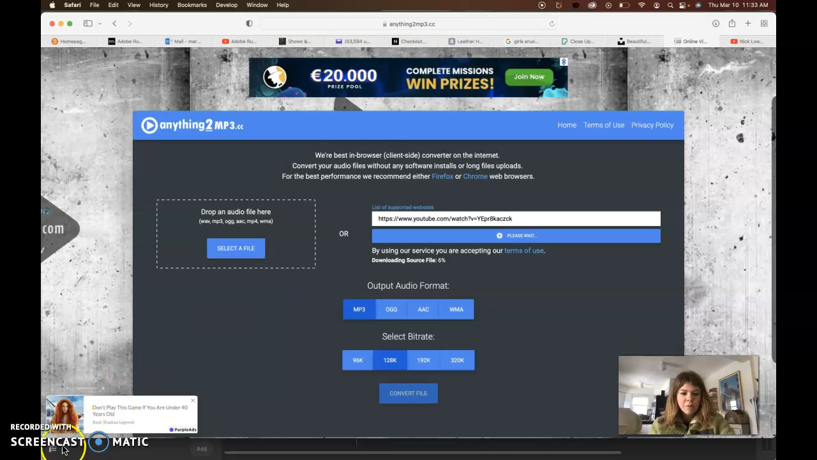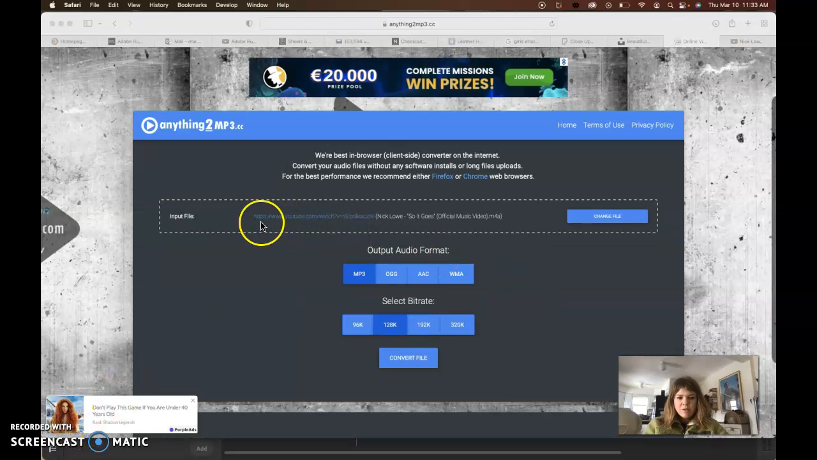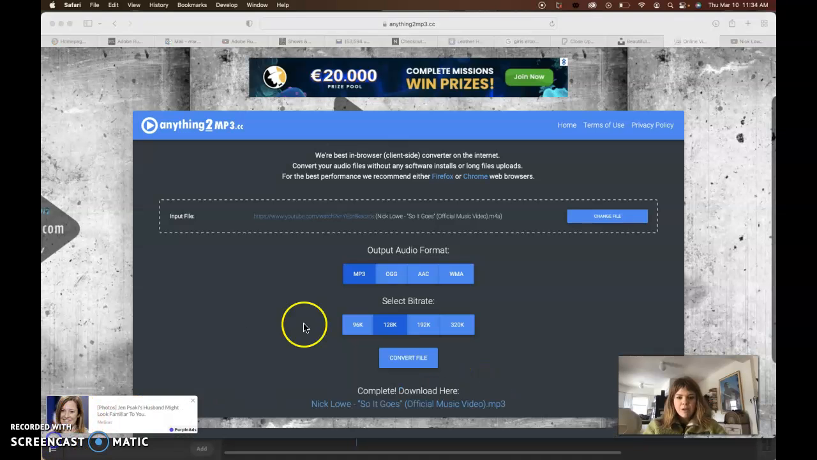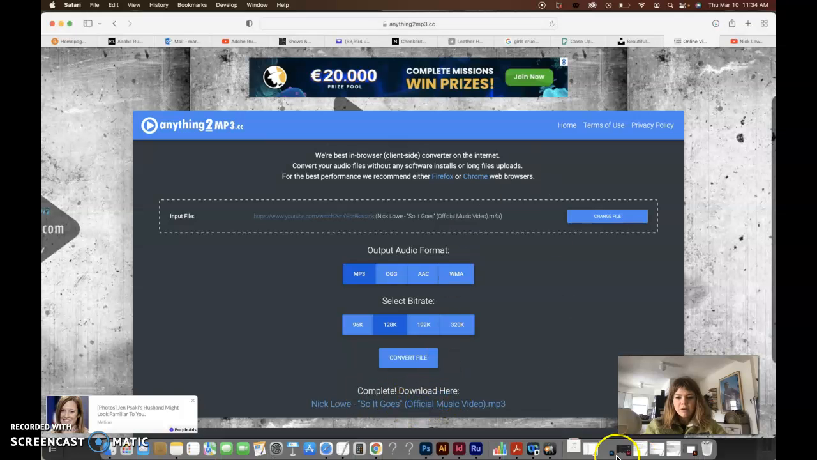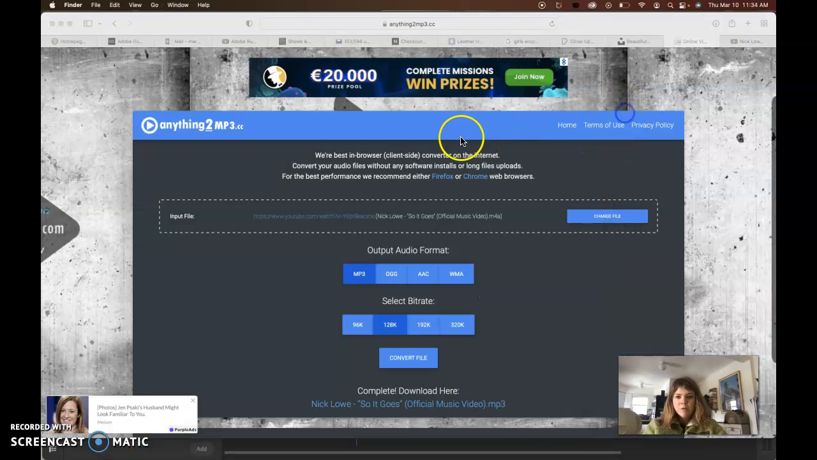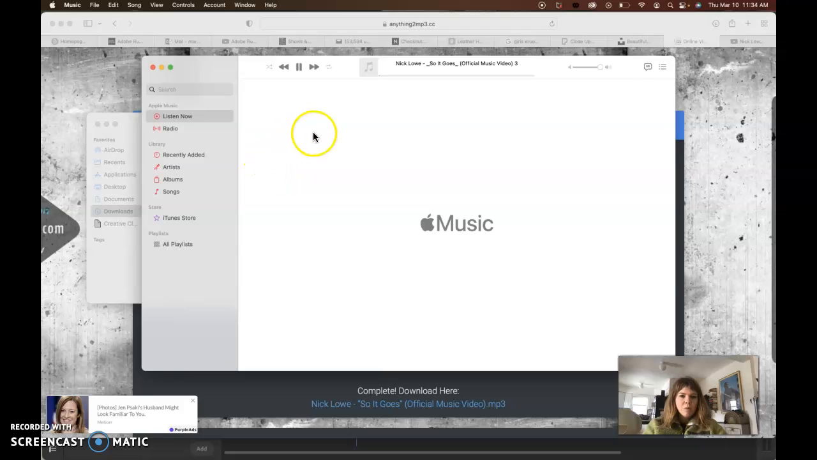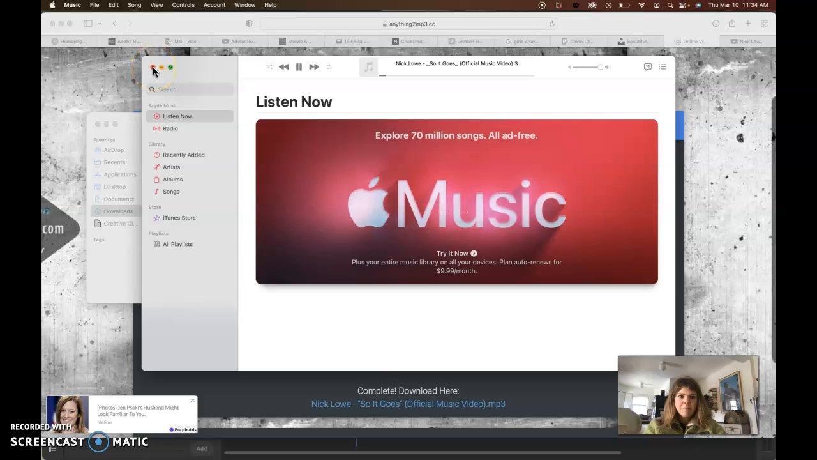It takes a little bit, so I'm going to pause it. Okay, and this is what it starts to look like once it's downloaded. Kind of looks like this. And let's do convert file. So push this button. You might have to push it twice. And then it'll give you kind of a progress bar. And then it ends up looking like this: complete download here, and it'll have a little link, so we just click on that and it goes right into your downloads folder. If I open up my downloads folder, I can double click on it. It is an MP4 file, and it'll open up and it'll play in iMusic or whatever this is by default.